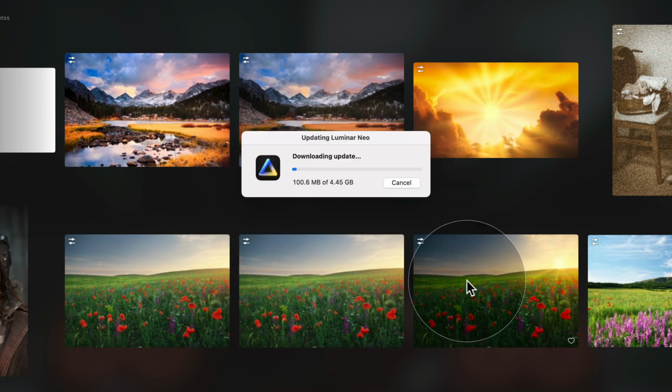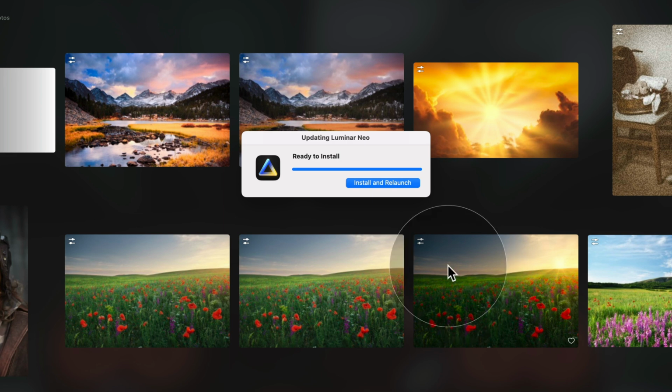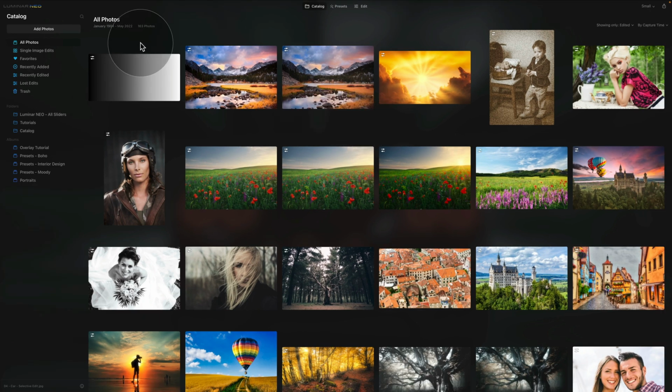So now it's gonna take a moment. As you can see, it's over 4 gigabytes big. So we let it run down and then we'll come back to it. After the download is finished, it's going to extract it and prepare it for this window, ready to install. So now it's really simple. You just click on install and relaunch. Once the installation is over, it reopens the application and you will be ready to use it.